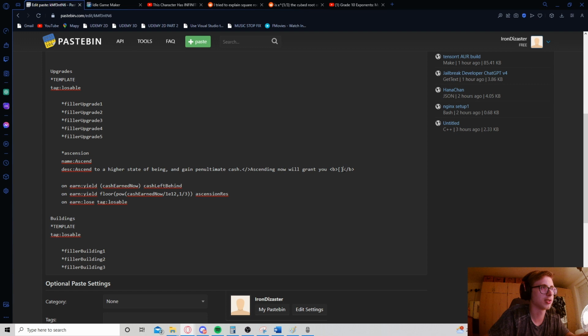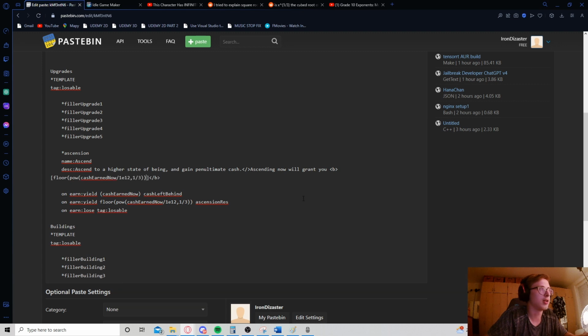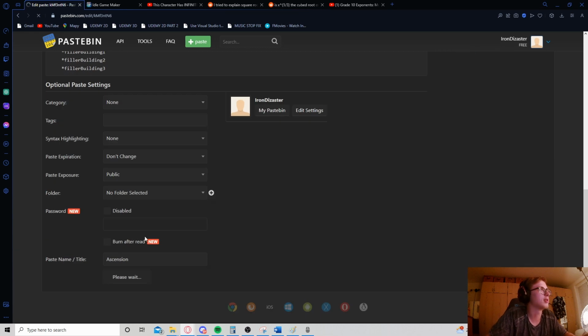With these brackets you can basically use a mathematical expression to display some kind of variable number in the description. This is going to be pretty simple. You just copy and paste this expression that I have mentioned previously and also explained in here. Ascending now will grant you this much penultimate cash. Right, let's see if it works.